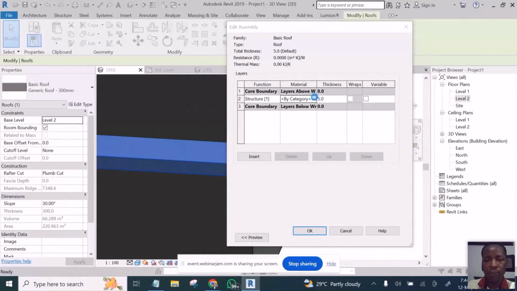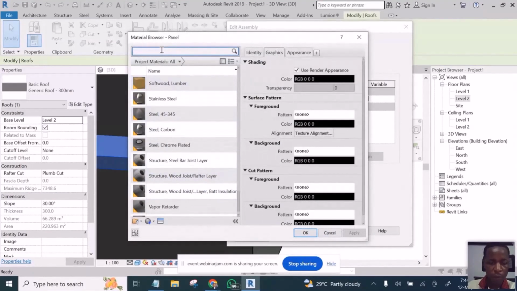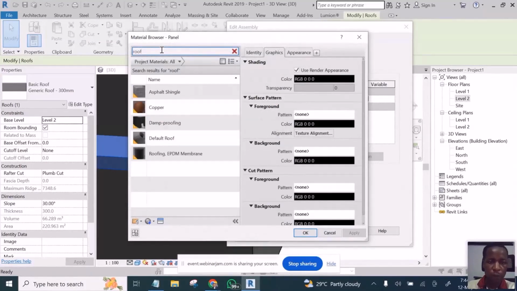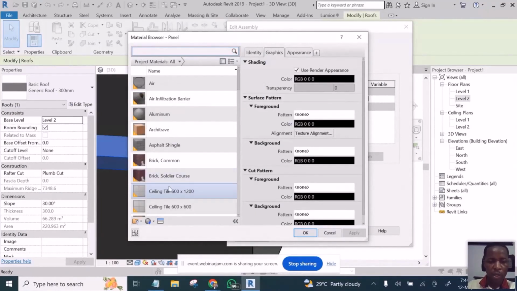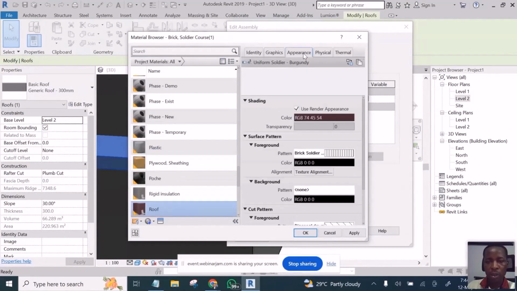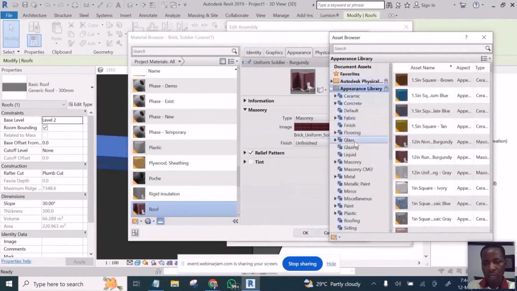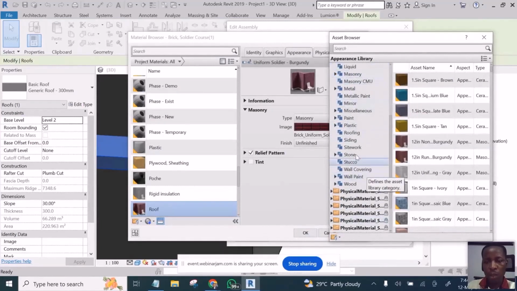Then the material. Let me search for roof if I can see it here. Roof, I cannot see it here. Since I cannot see it, let me just pick any material, duplicate, and give it roof. Okay, then I go to appearance. I click on this and go to this second one. I normally see most of my material from this second one. If you are using Revit 2019, you will know what I'm talking about. Okay, so I pick from that and I look for roof.